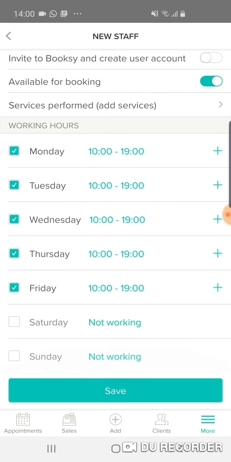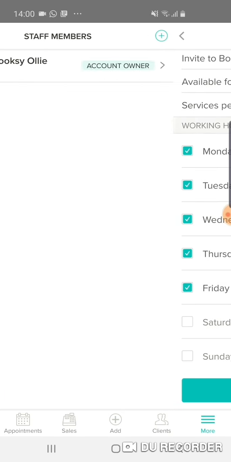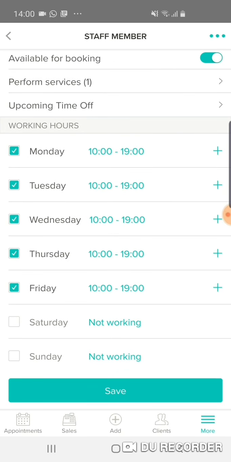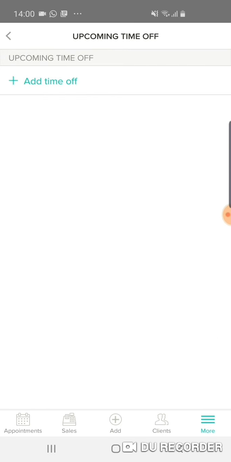You can also set their working hours in here, which is important to do for yourself as well. These determine when you're available to take appointments, so you just want to make sure you're happy with them. And you can also see you've got the upcoming time off section in here. If you have any holidays planned or any days off, it's important to put these dates in here so you'll be unavailable.